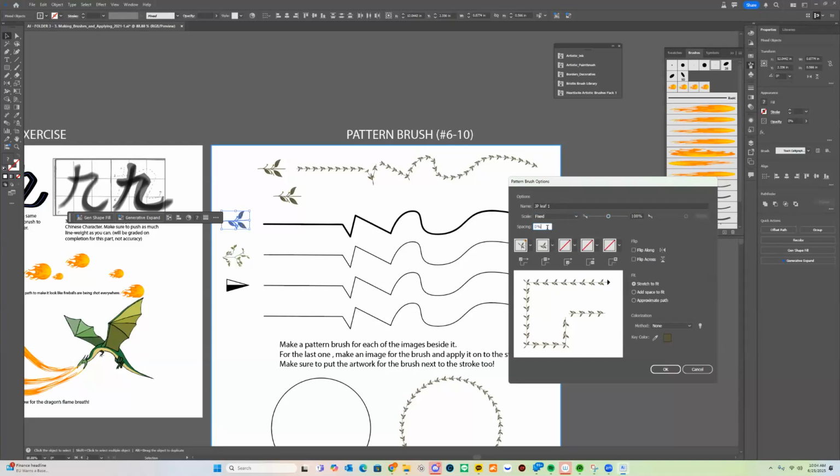Now, spacing is going to be the amount of space you want between patterns. So if I have it on 20%, it'll give it a 20% spacing, right? 0 will keep them very close to each other. And over here, you got a couple options too. So you can flip, both horizontally and vertically.